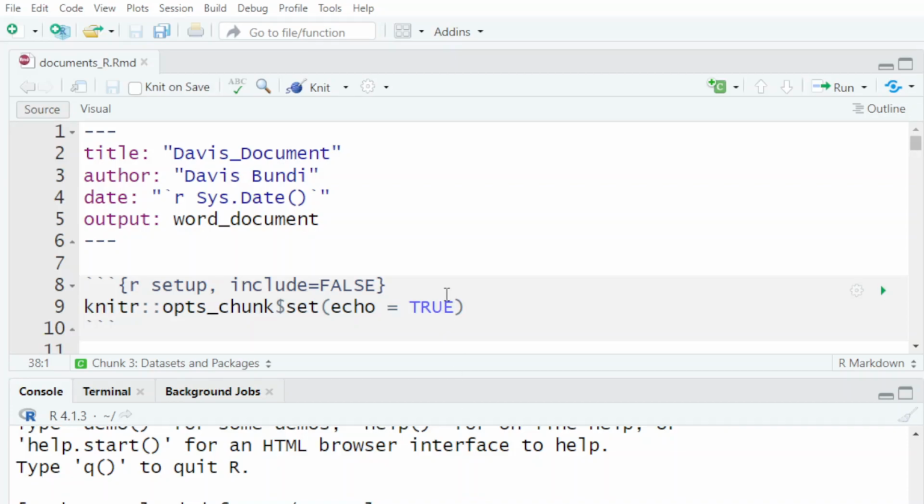Today we want to look at the R Markdown, how to do your documentation using the R software. In RStudio, I already have my document here, but I want to take you through the steps.